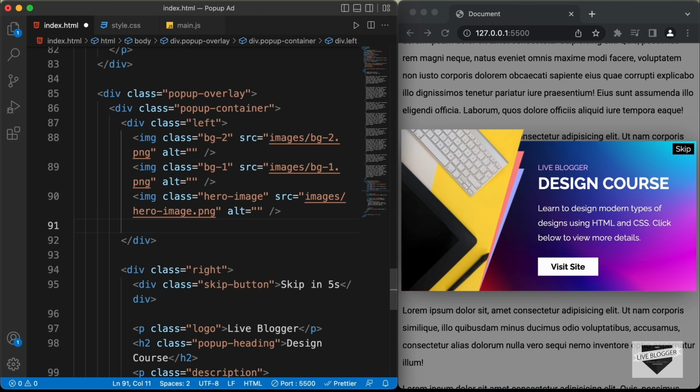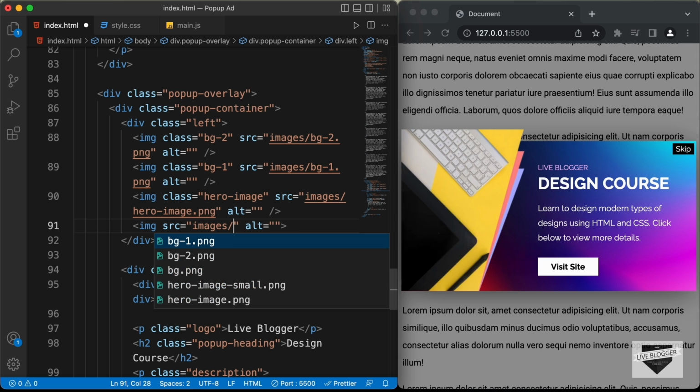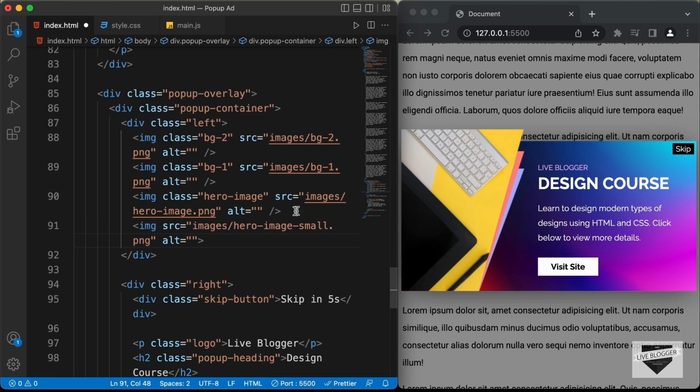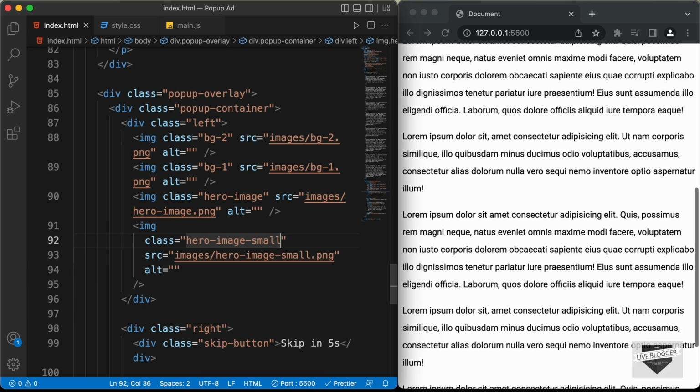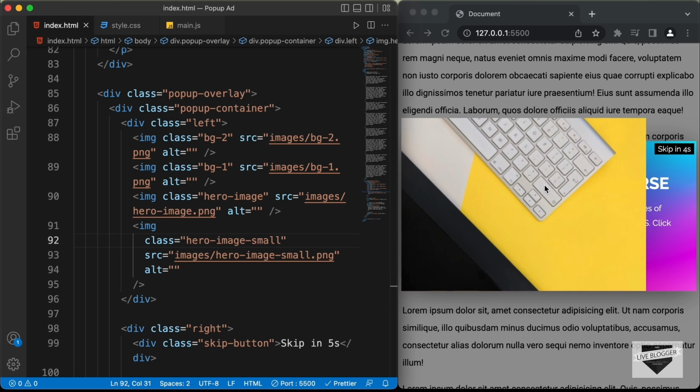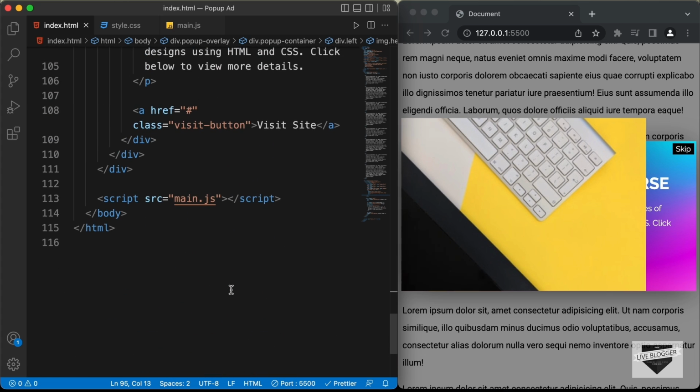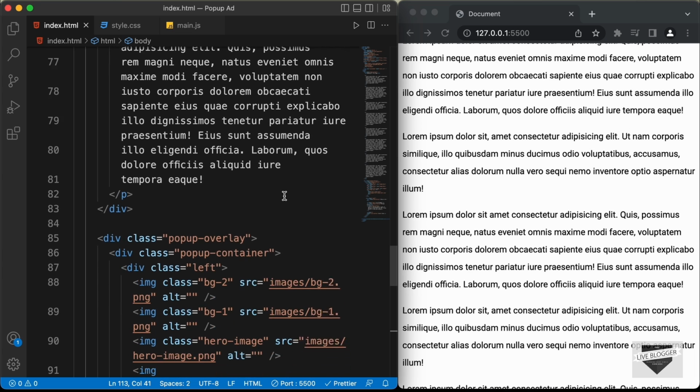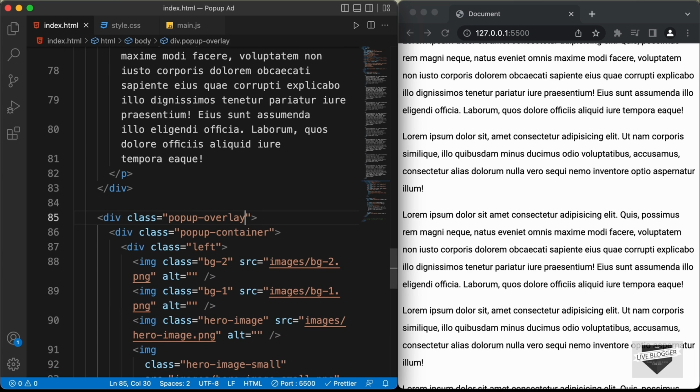I'll just create one more img tag, and here in the src I'll type images/hero image small, and let's also give it a class. Let's type class and set it to hero-image-small. Here we can see we have the image displayed. Now we have this skip button and this animation being played again and again. So I'll go over to this line of code and disable the JavaScript for now, and here I'll just add the active class.